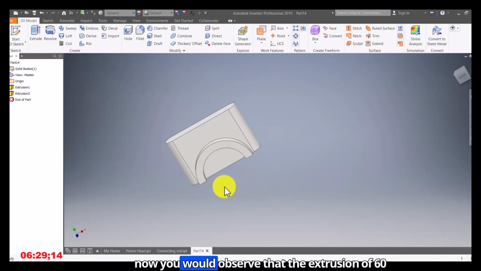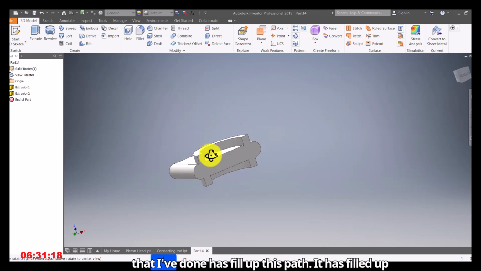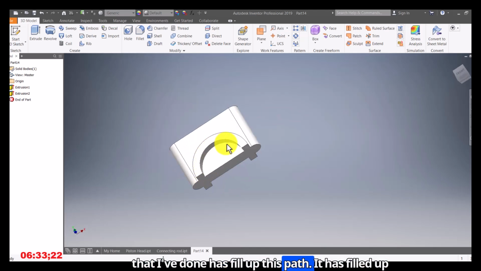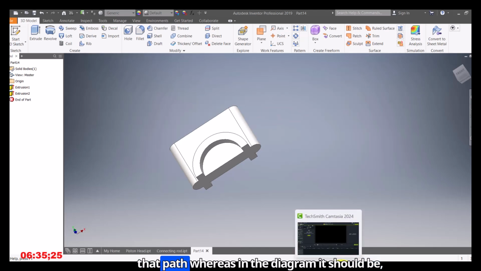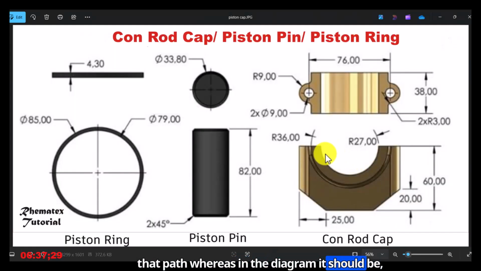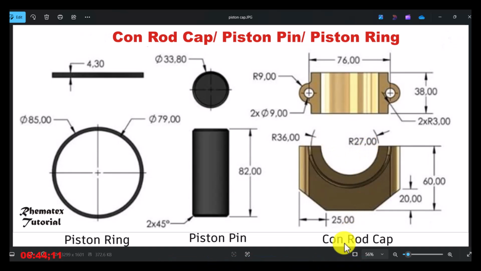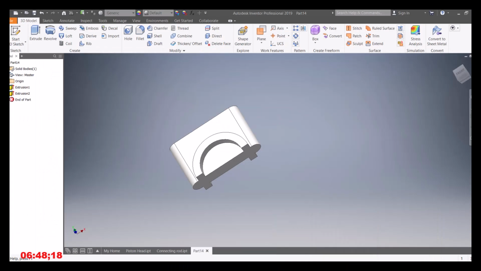All right. So now you will observe that the extrusion of 60 that I've done has filled up this part. It has filled up that part. Whereas in the diagram, it should be open. So I'm going to make adjustment to that. So that's to the sketch.